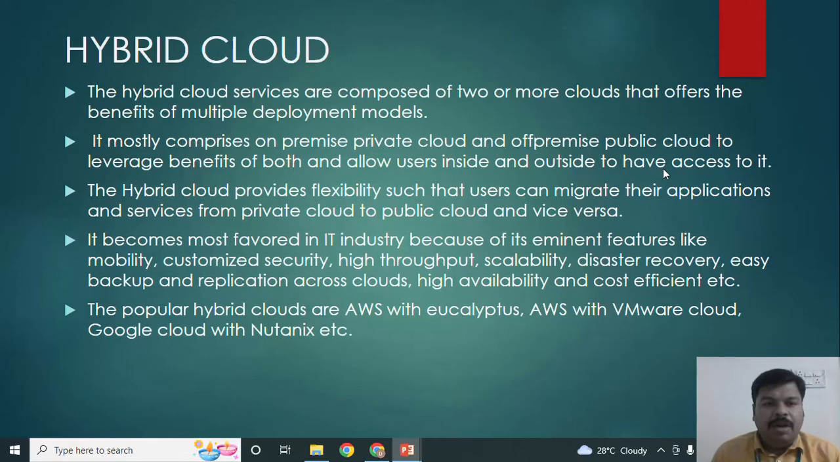The hybrid cloud is a combination of both public and private cloud. It provides the flexibility to migrate from public to private and vice versa. It is most favored in the IT industry because of its eminent features like customized security, high throughput, scalability, disaster recovery, easy backup and replication across clouds, high availability, and cost efficiency. The popular hybrid clouds are AWS with Eucalyptus, AWS with VMware Cloud, and Google Cloud with Nutanix.